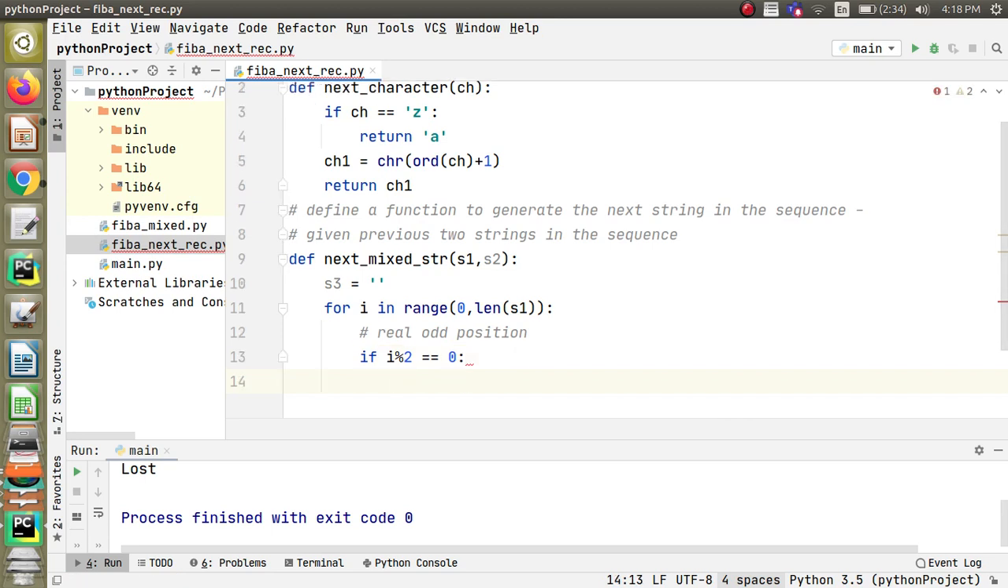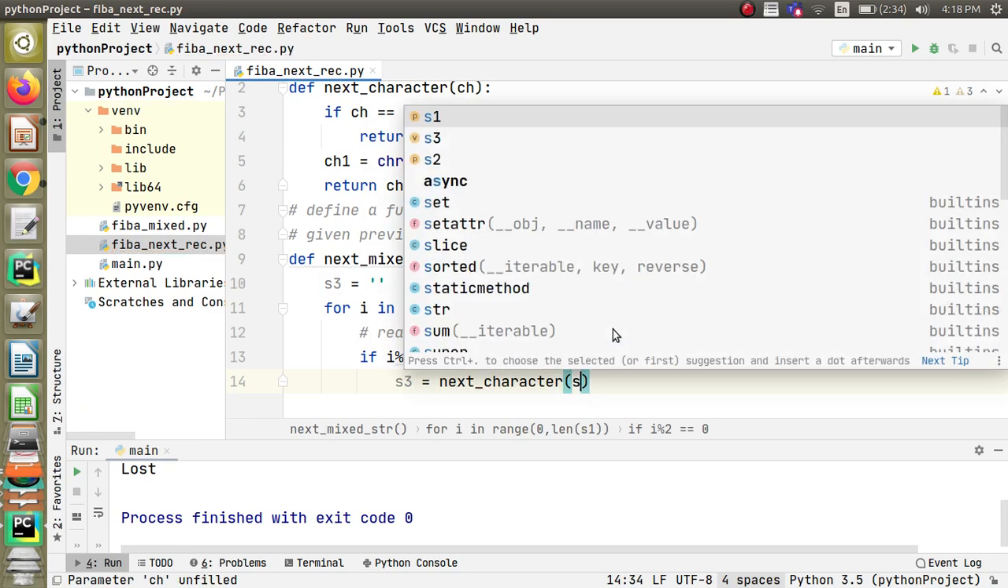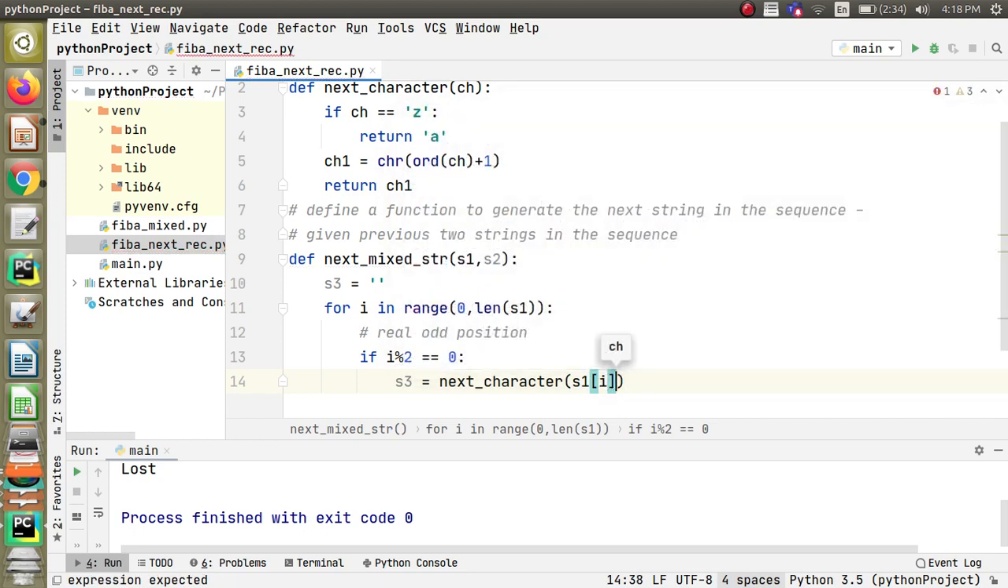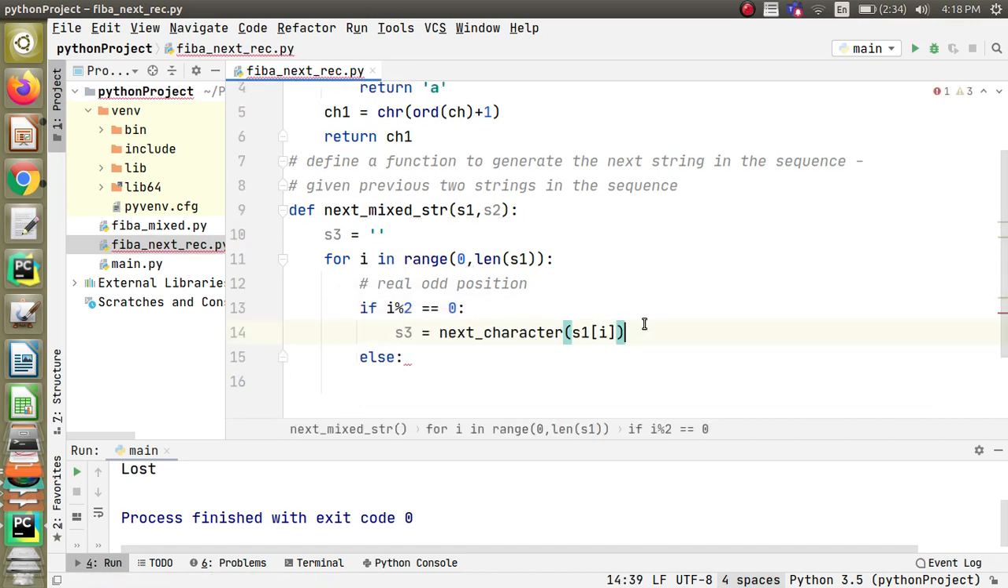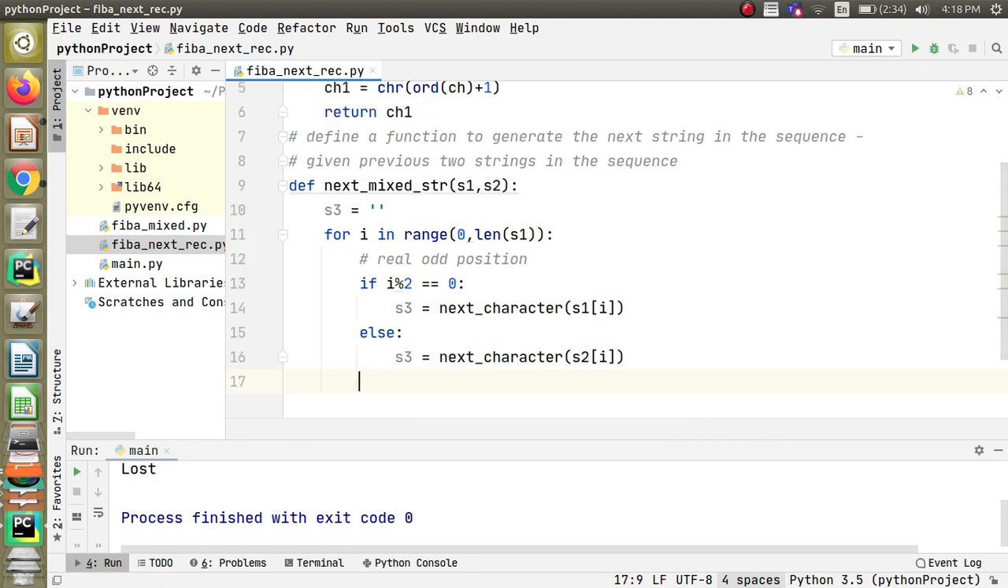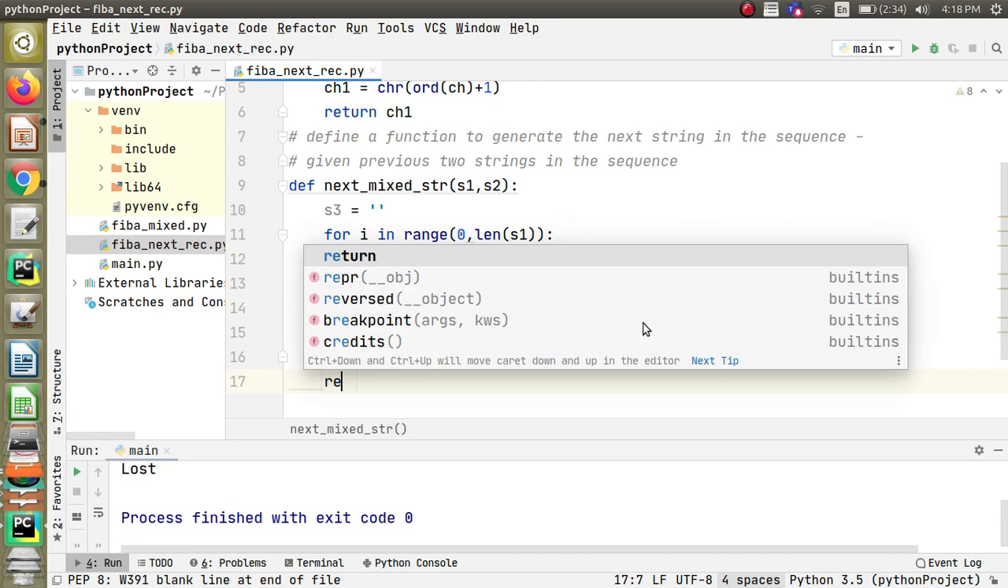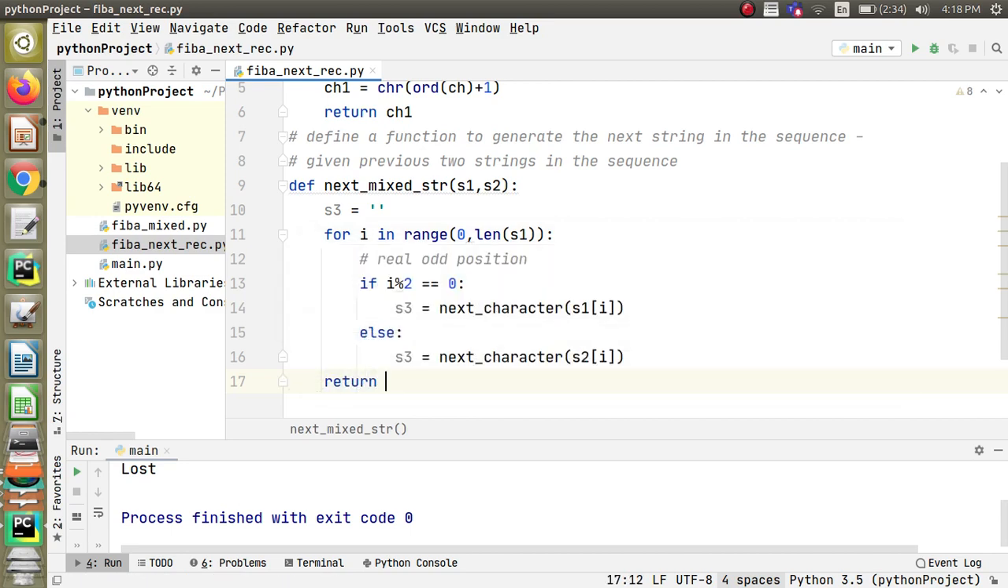So if i mod 2 equal to 0, then what I am going to do is S3 will be equal to next character of what? Which character should I take? S1 of 5, right? I have to take from S1, and otherwise I should say S3 equal to, I am going to add a character to S3 by finding the next character, but with the character from S2, right? Okay, so let me come out of the loop and I will say return S3.